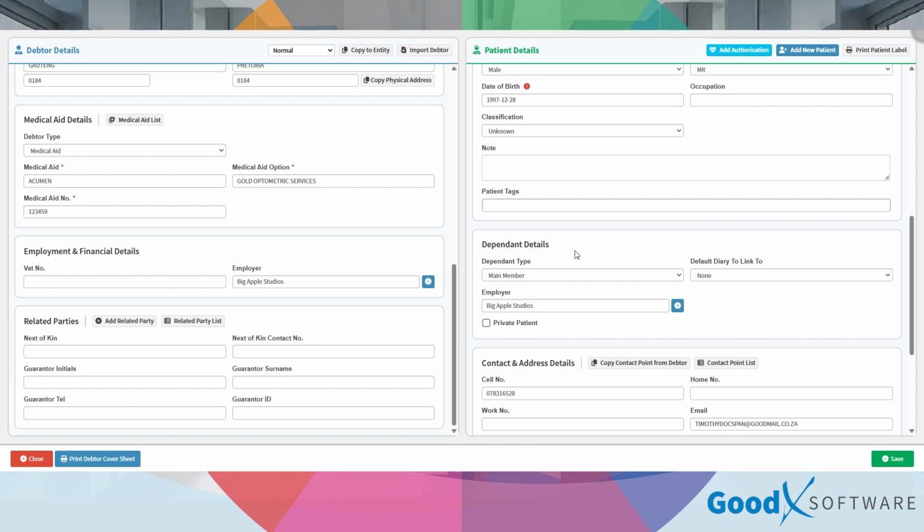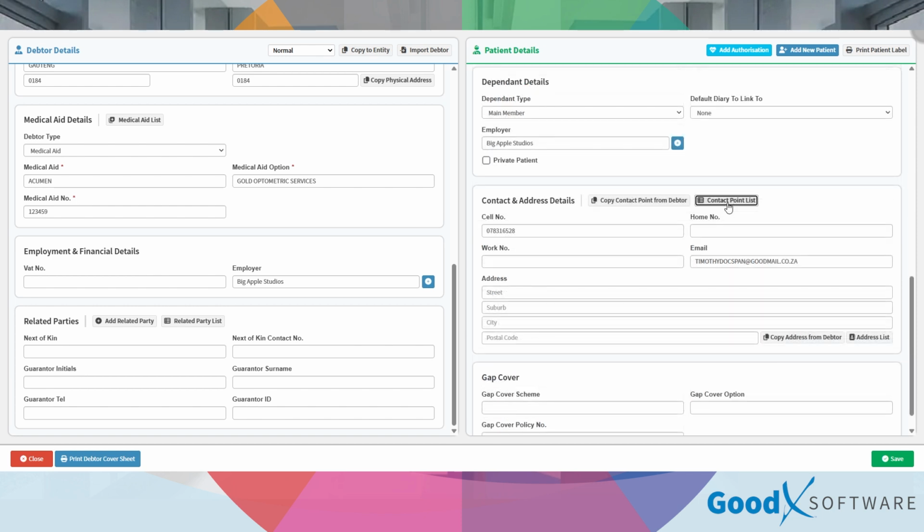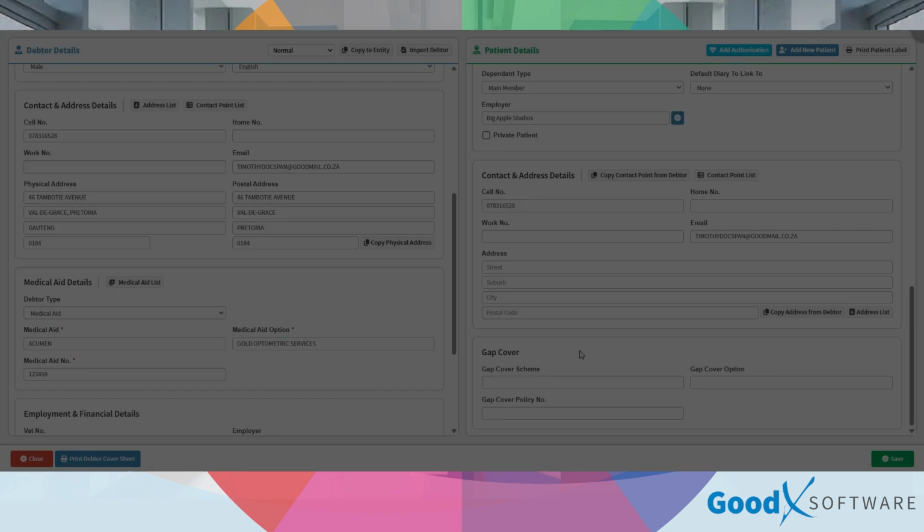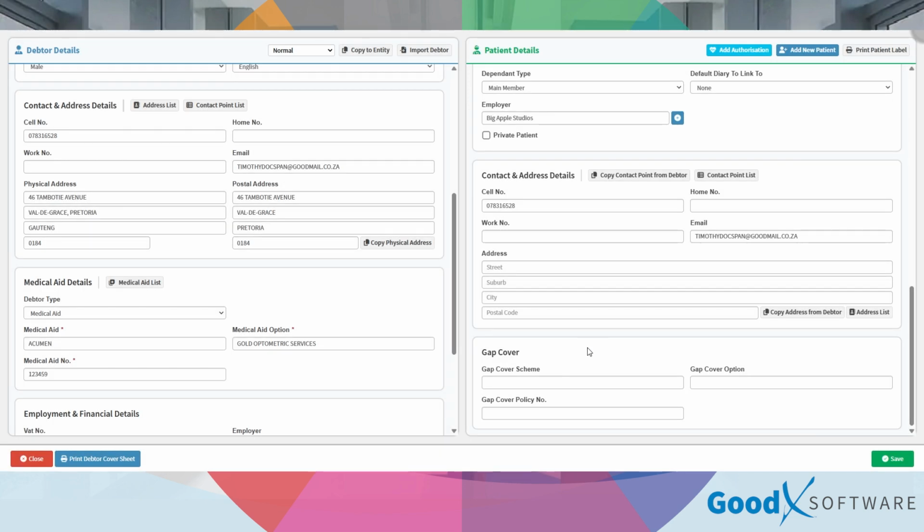We've got the dependent details there as well, and the contact and address details work the same as they do on the debtor details side. So we've got the option to copy the contact directly from the debtor details. We've also got the option to copy the address details over to this side as well, and then those contact point lists and those address lists can also be independent for the patient as well. So if we add any information, that contact point list will be independent for the patient. And finally, we have the gap cover. The gap cover will work the same as the medical aid details.